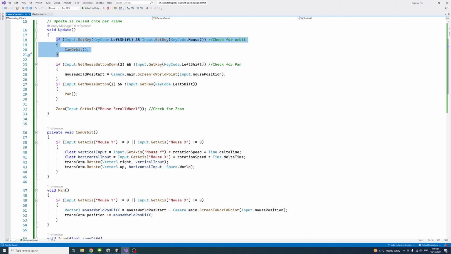Using the input get axis for the mouse Y, passed as a string, we get the mouse vertical movement and multiply that by the rotation speed and Time.deltaTime. Similarly, we get the horizontal input using the mouse X and the rotation speed. Then we transform the focal point, which is the game object attached to this script, and rotate it.